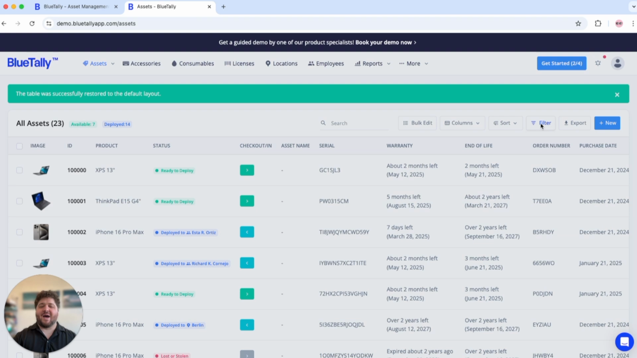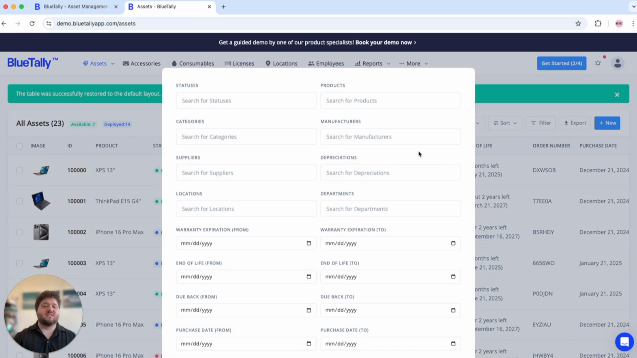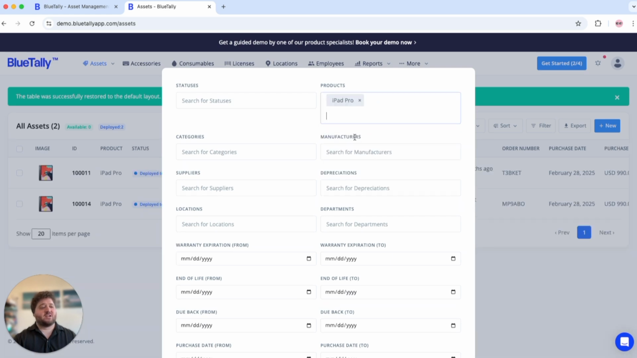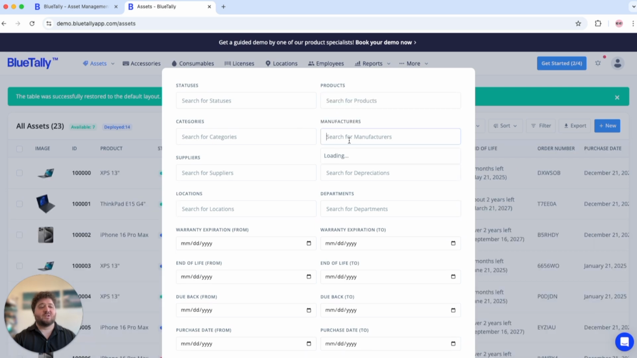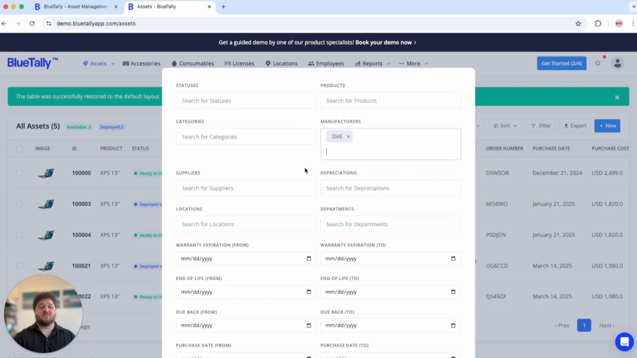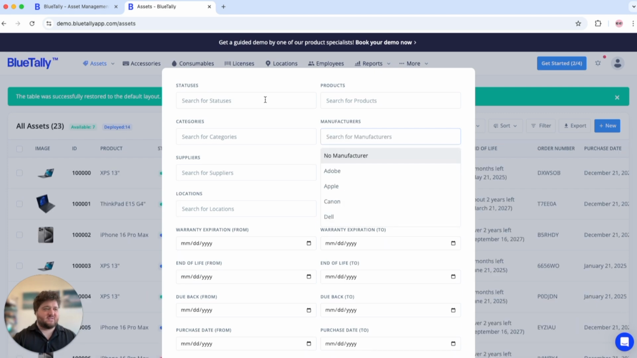We also have powerful filtering options that allow you to filter by any data you see on the platform. This includes any custom fields that you create. We can search by a specific product, and now we filtered for those iPad Pros. Now we can also filter for a specific manufacturer, like Dell. In fact, we can even combine some of these filters.